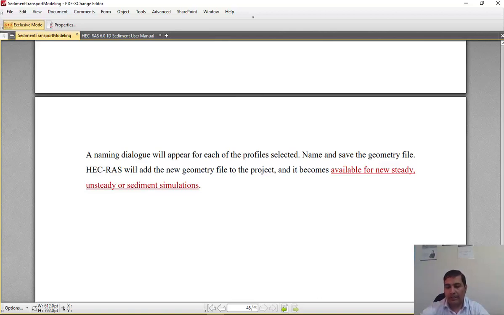In the next part, I will show you how we can use HEC-RAS for simulation of sediment transport in a real river or case study, and then start to define input data sets, run the model, and view the results.